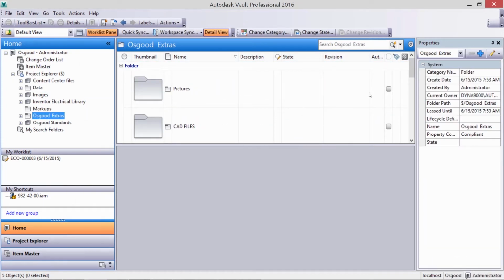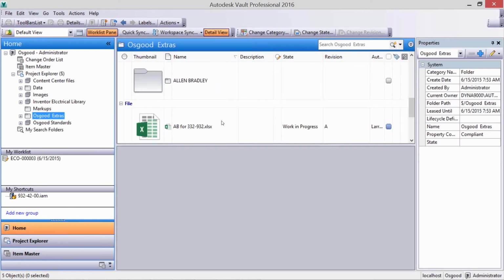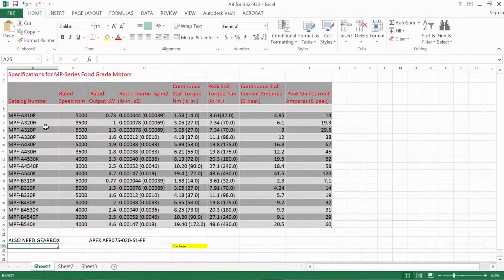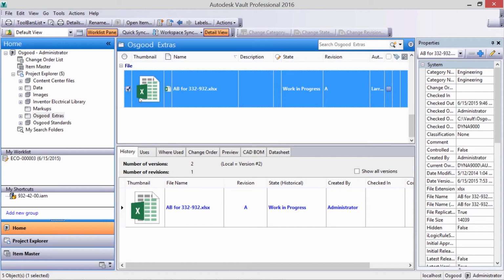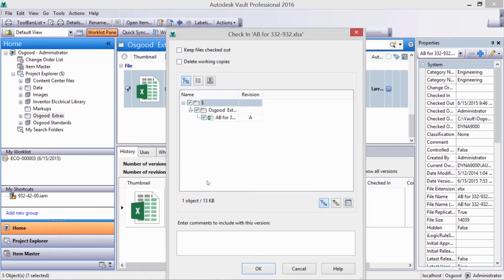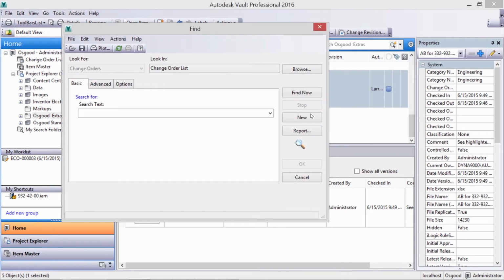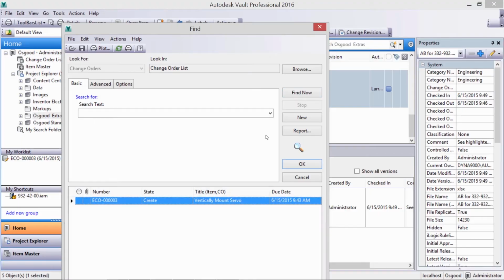Let's make some changes to an existing Excel file right in the vault. We can highlight the rows that are associated with the new part, so the procurement knows which products we'd like them to purchase. We can check the Excel file back in with a quick note so they can track why we made the change. Now, let's attach the Excel file to the ECO.